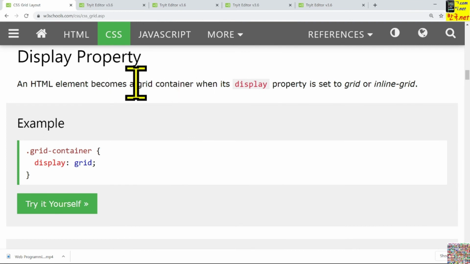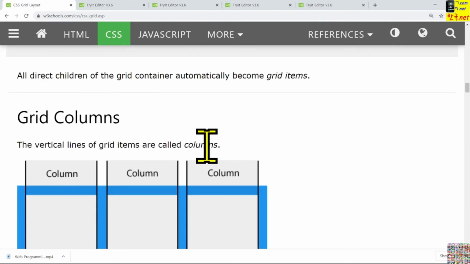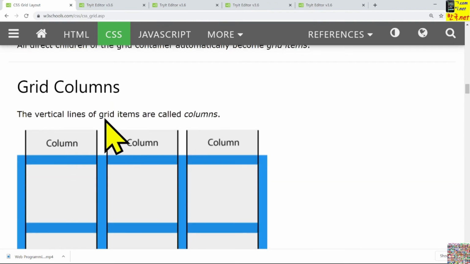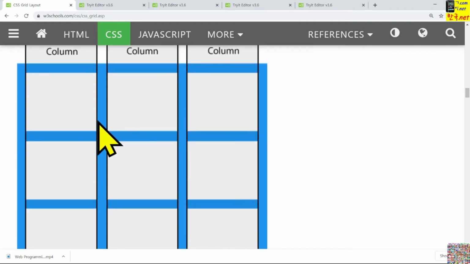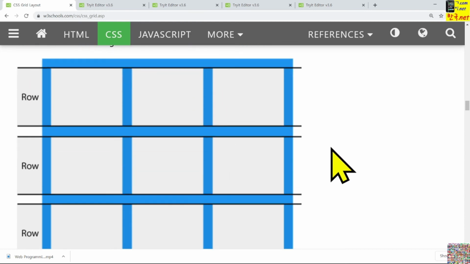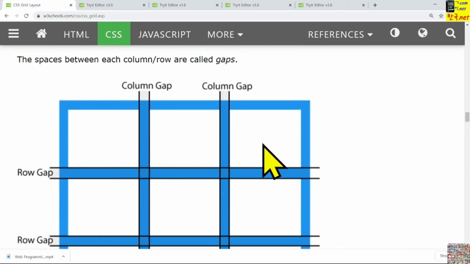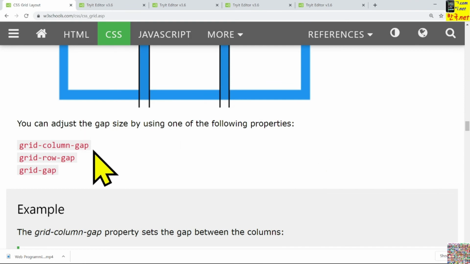Here, the display property. To use that, as we learned, display should be grid, or inline-grid to be inline. And this is some minor explanation about the grid columns and rows. We can provide some columns and rows, and also we can control the gaps between them like this. And there are several property names for that: grid-column-gap, grid-row-gap, or grid-gap.